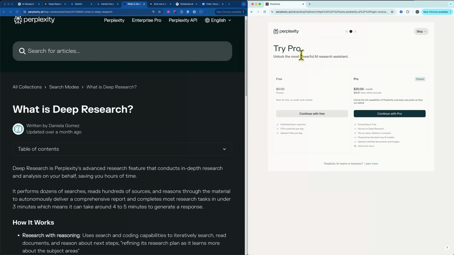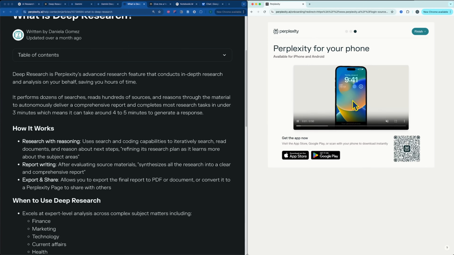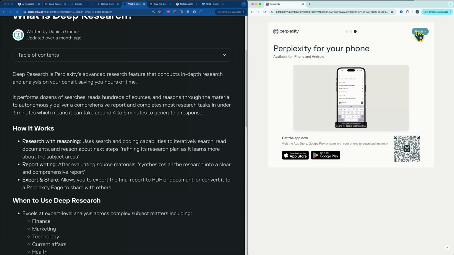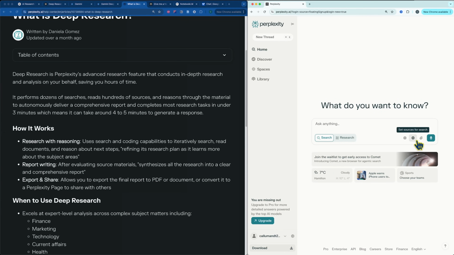With Perplexity, it also has limitations, so you only get 3 pro searches per day, and deep research is considered part of the pro. So I'm going to just continue with free, and then you can get this on your phone as well, which is honestly how I use it most of the time because it syncs perfectly with my browser. So deep research, you can see here there's an option here for research or search, and I can toggle to pro, and I can attach files if I want to.